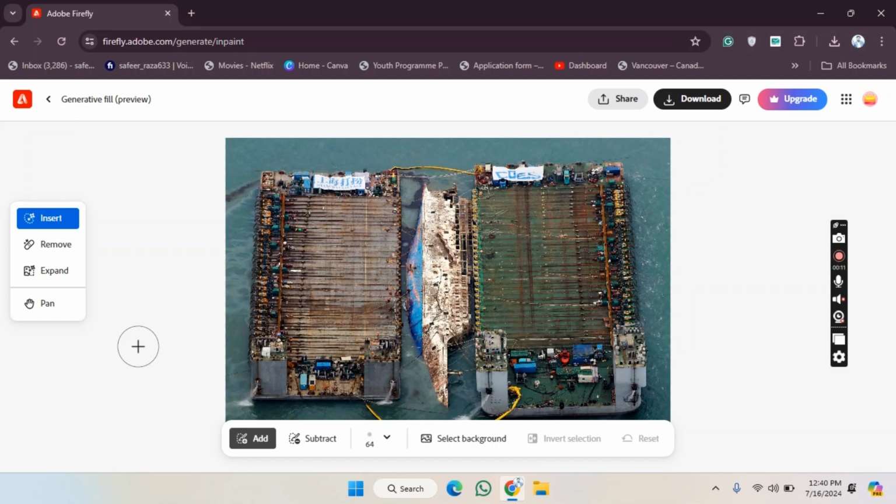So in this video I'm going to show you how you can add objects to your picture using Adobe Firefly's generative fill option. So let's get started. First of all, we simply need to go to the Adobe Firefly website, and after going to the website we need to choose the option called generative fill, and after choosing that option we have to upload the picture. As you can see, I have added this picture.